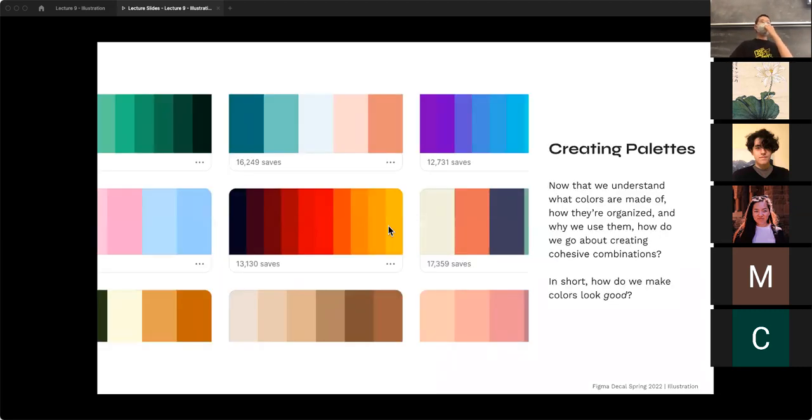So creating a color palette, if you are approaching an illustration or thinking about what you want to create, it's helpful, I think, sometimes to start with a set of colors. So now that we understand what they're made of and how they're organized and why we use them, how do we go about creating cohesive combinations? And in short, what do we do to make colors actually look good together?